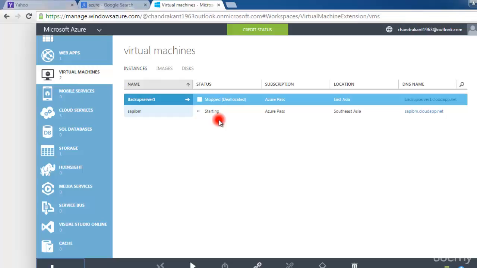SAP IBM.cloudapp.net, cloudapp.net is a domain in which you are adding this machine. This is the case where you are creating a virtual machine. This cloudapp.net can be replaced with your own domain, right? That I'll show you, how you add this machine into your domain, or how you can replace this cloudapp.net with your own domain, because you don't always need a cloudapp.net.